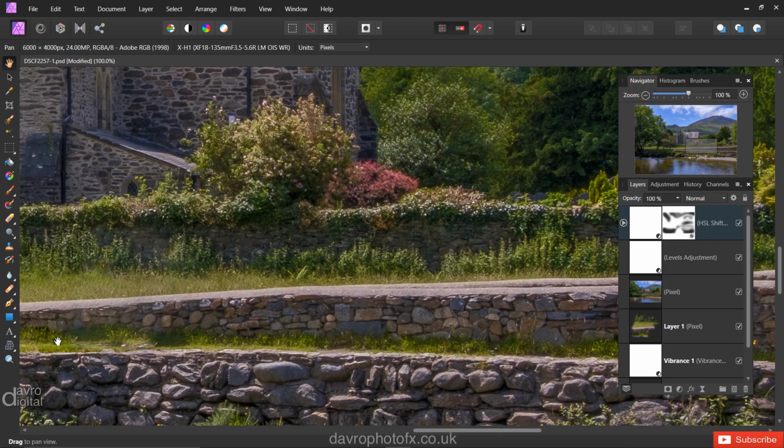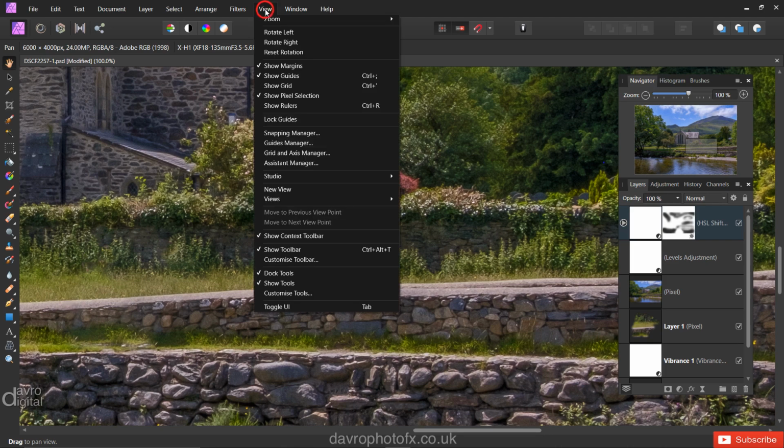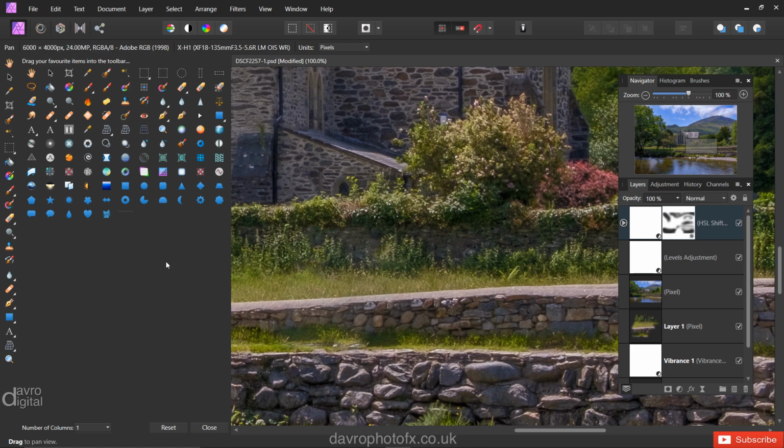Right, I mentioned about the colours, the black and white. Now, let's head back up to View. We're going to head down to Customise Tools. And with Customise Tools, yeah, we can do several different things. For example, I can click on this tool, the Fill Tool. I can drag on it. If I don't use it, I can place it over there.